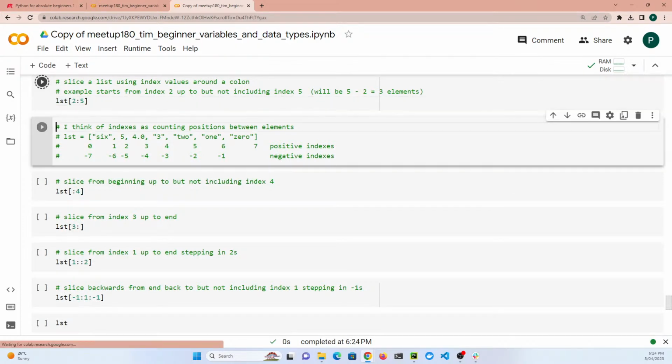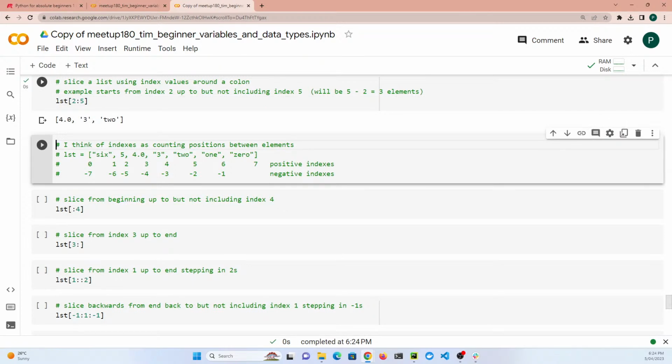Okay, slicing. So we can go from 2 to 5, and the number of returned elements will be the second number minus the first, so 5 minus 2, we've got 3 elements returned. And the way I like to think of the indexes is as positions between the actual elements. So if these are the elements of my list, then these are the indexes. So 2 is here, and 5 is there. So my slice is going from 2 to 5, and so it gives me 4, 3, 2, and those are the values that are there. Other people say it starts at this one and goes up to, but doesn't include, index 5. That works as well.